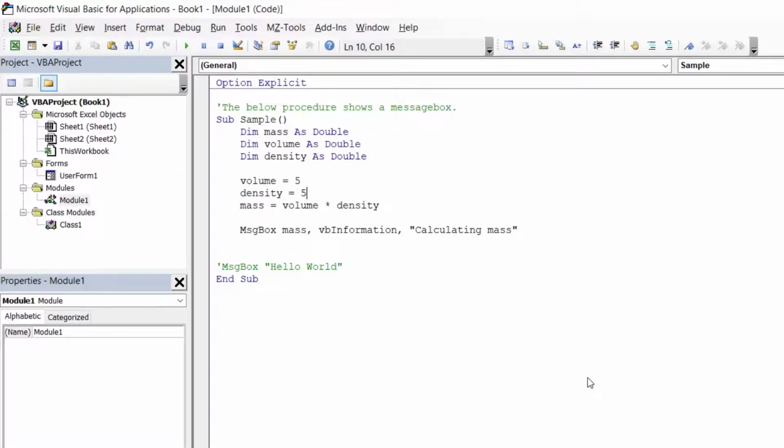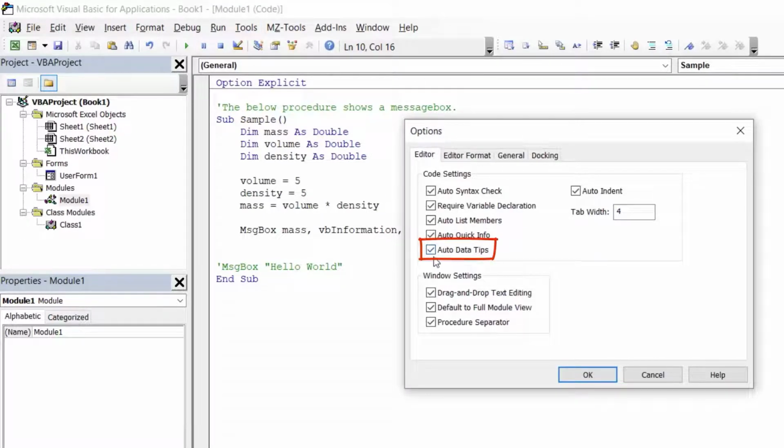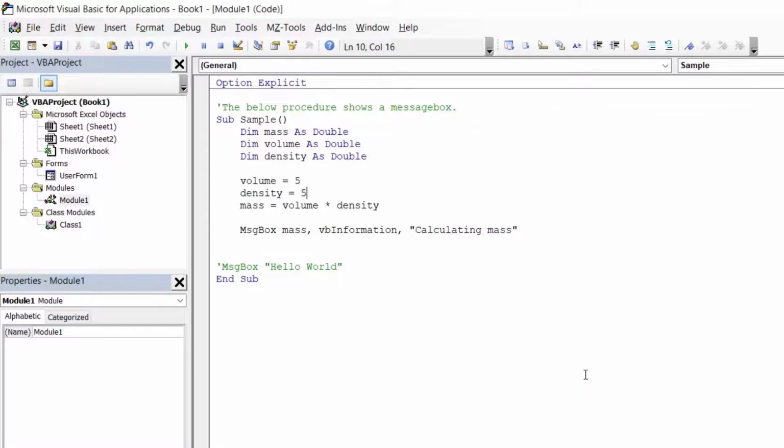The next setting is Auto Data Tips, which is this setting. When this setting is checked, and if I step through the code and if I hover the mouse over, let's say, a variable, then you will get a pop-up window showing the value of that variable. This process is called debugging. We will learn about debugging the code in a separate video. But for demonstration purpose, I'm going to step through this code and then show you how you can see the value of the variable. So I'll click on OK.